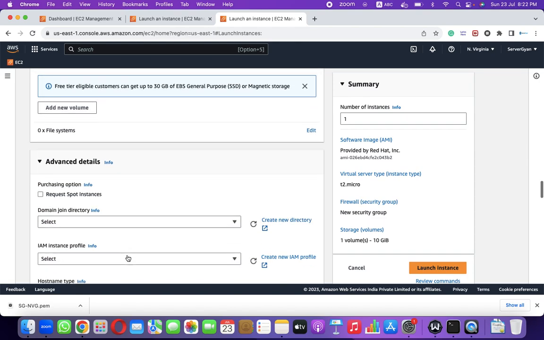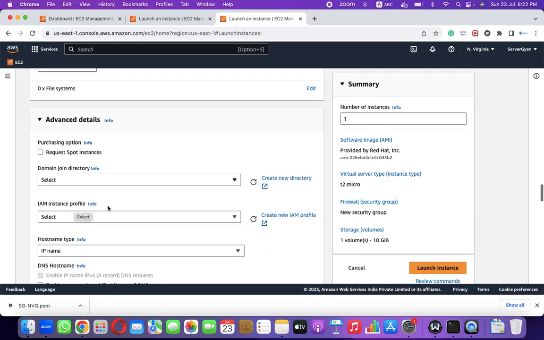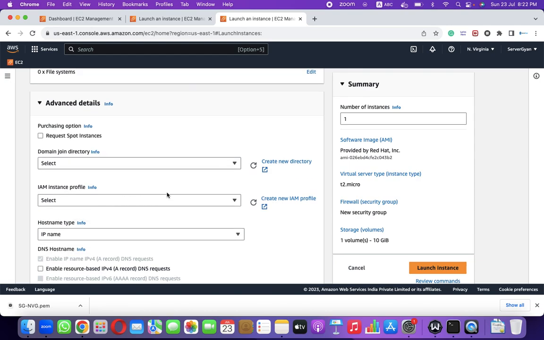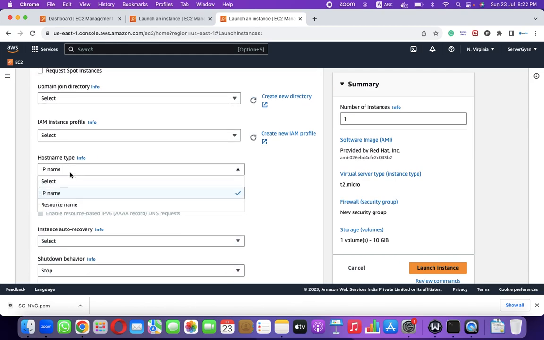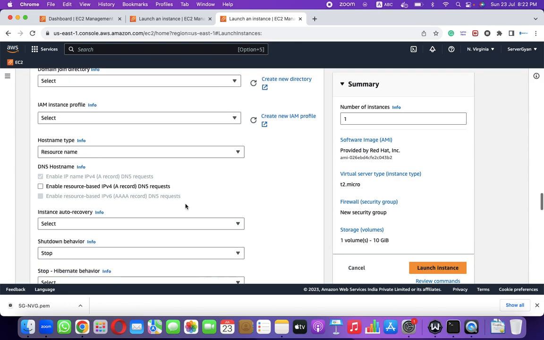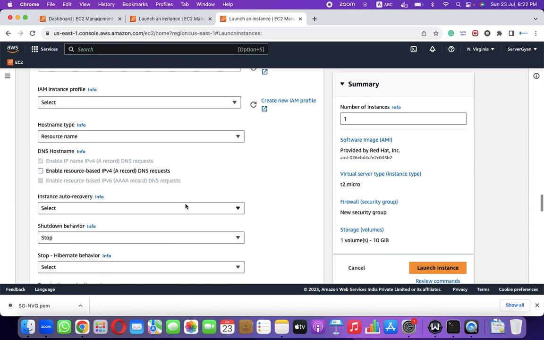Within advanced options, yes, there are also a couple of changes available. You can directly join a directory from here. The IAM option is where you can select any IAM role if you have any. Now there is one more option available. Initially there was only one option to select host name type, which was only IP name. Right now, if you want, you can select your resource name based on your resource, like EC2, and something else would come along with the resource name, then your availability zone. That kind of name you can define here.